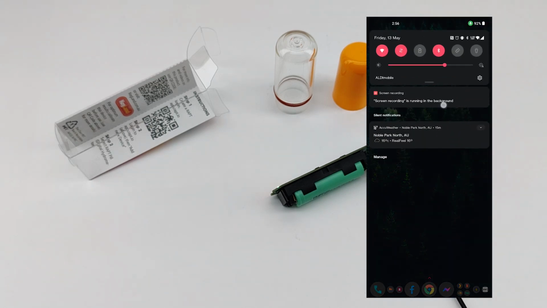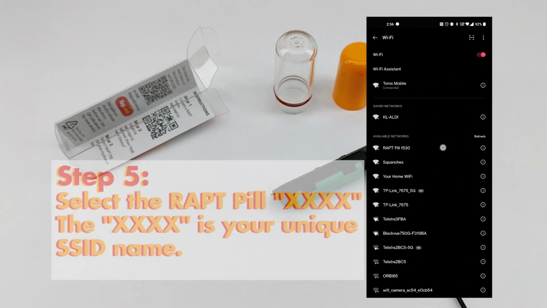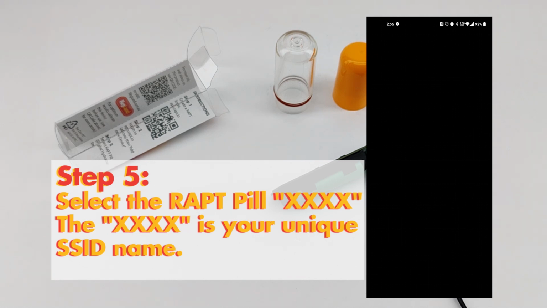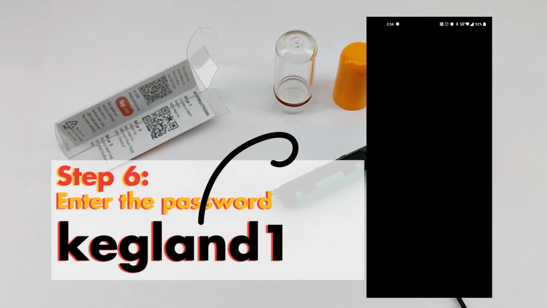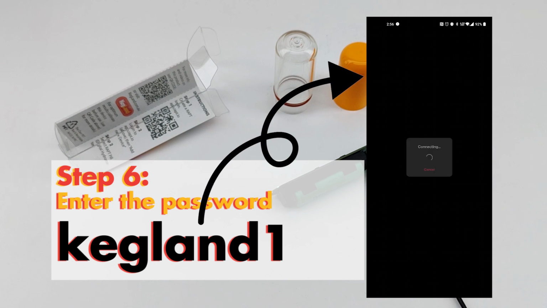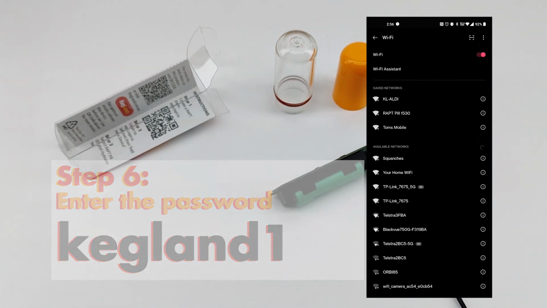Select the wrapped pill network from the drop-down menu. Then you'll be asked to enter a password. All of the KegLand wrapped pills will have the same password, which is KegLand1, all lowercase, without any spaces.